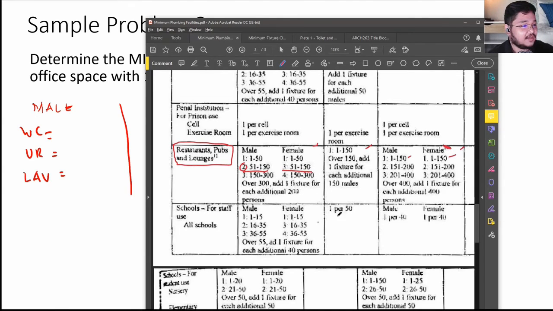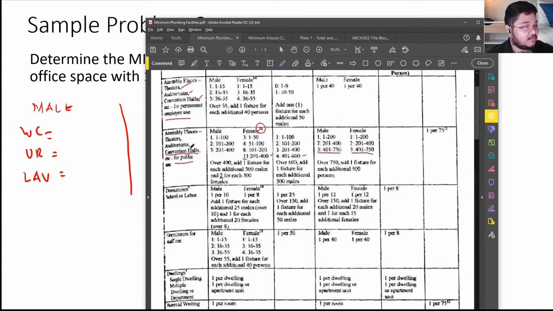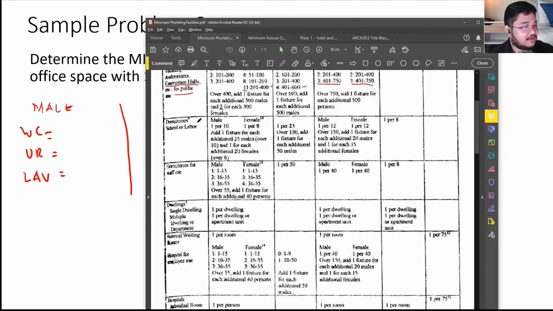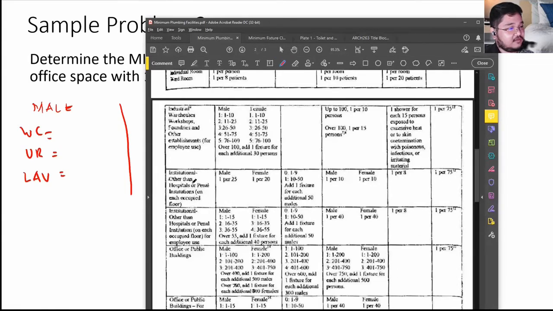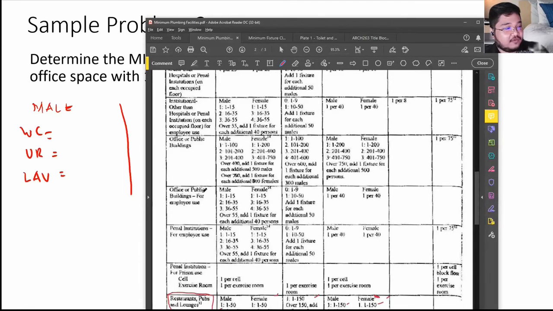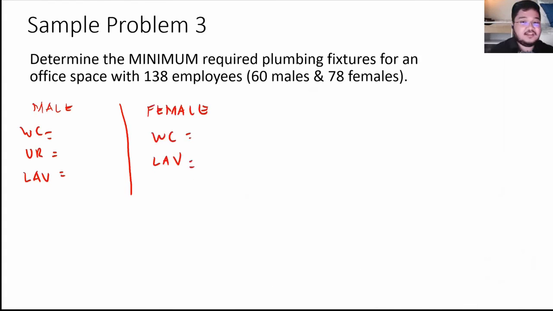And using this table again, we look for an appropriate building type. So office space, no? So here we have dormitories, school, dwellings, hospitals, institutional. Okay, here, office or public buildings. But it's for employee use. So of course, we're going to use this specific row right here. Not this one, because this is for public. So again, office or public buildings for employee use because it is stated in the problem.